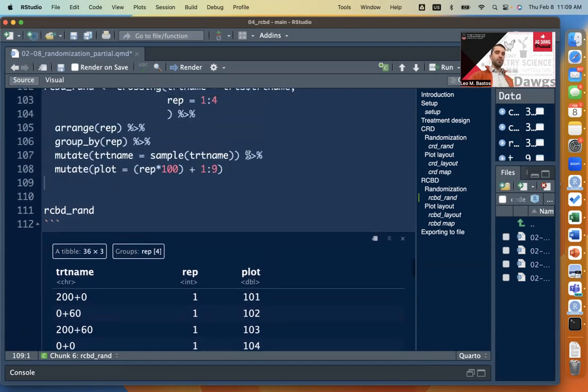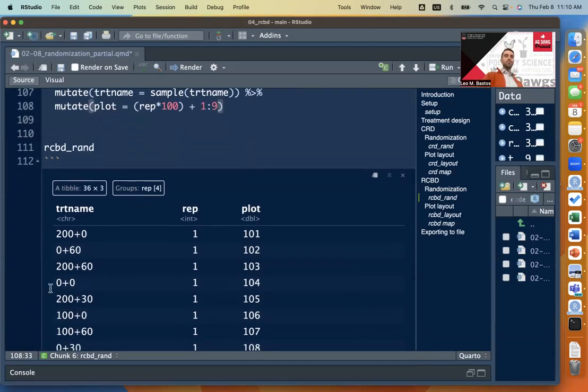I do want to call out one difference between the CRD randomization and the RCBD. If you notice, in the CRD randomization, we randomize the plot numbers to the treatments, because at least the way that I developed this code, I thought it was simpler to do that. When it came to the RCBD, where we have to group by the blocks, it made more sense to first randomize, shuffle the treatments, and then write the plot numbers in sequence.